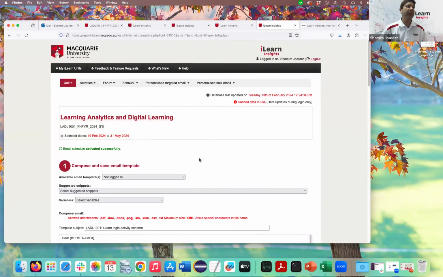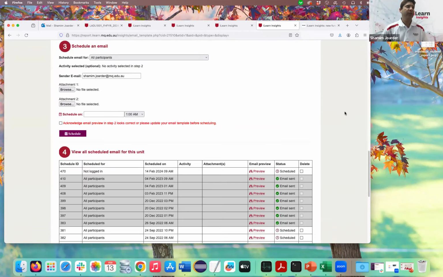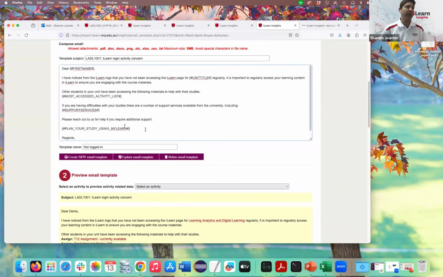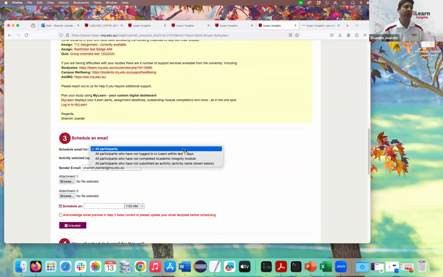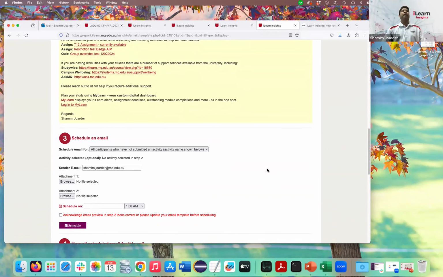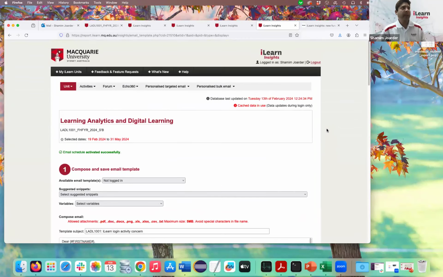So basically they are using it for that. Okay, the template is not over here, so they write their own email and send a reminder to all students who have not submitted an activity. So these basically send reminders to those students who haven't submitted it yet. So this is all about scheduling email.